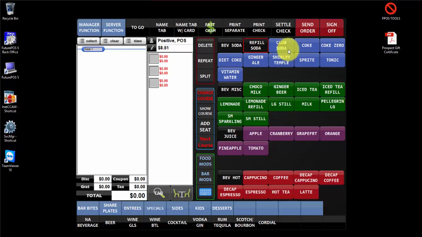I say screens, but they're actually mapped to departments as well. So this is like the Bev Soda department, the Bev Miscellaneous department, the Bev Juice department, and the Bev Hot department. This NA beverage button is also mapped to a terminal screen called Auto Menu 4. And I'm going to show you all of this and how all of this is set up.